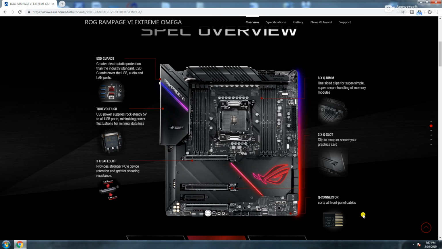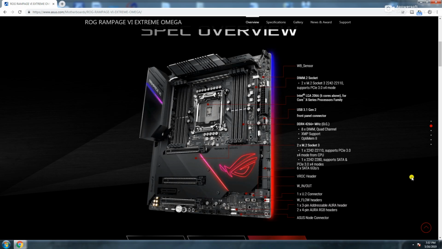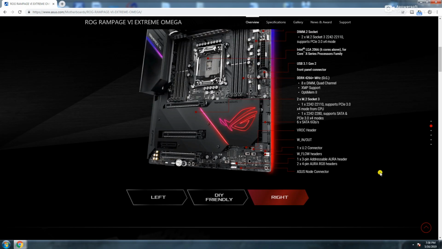On the right-hand side, the web sensor is available. DIMM.2 sockets are available and the Intel LGA 2066 socket is available for X-series processors. The USB 3.1 Gen 2 header is available. DDR4 4266 megahertz RAM is available, the M.2 socket is available, with modes from CPU, PCIe 3.0 x4 modes are available, 6 SATA 6 Gbps slots are available, the U.2 connector is available, an addressable header and RGB lights header are also available, and the ASUS Node connector is also available on this motherboard.